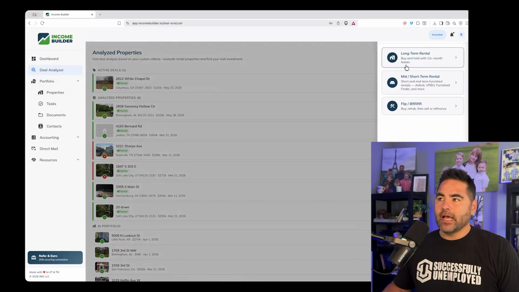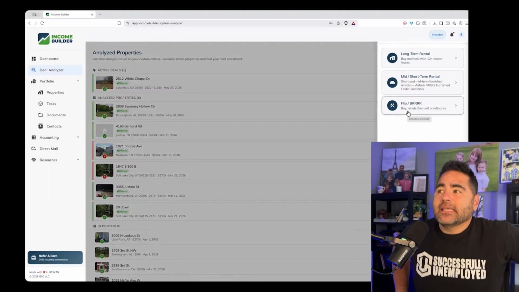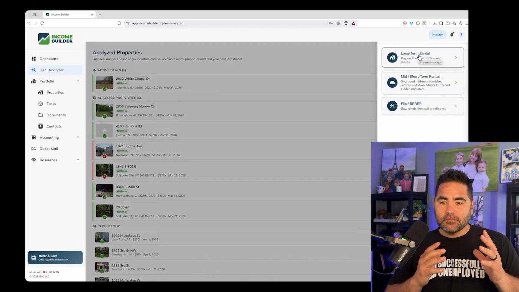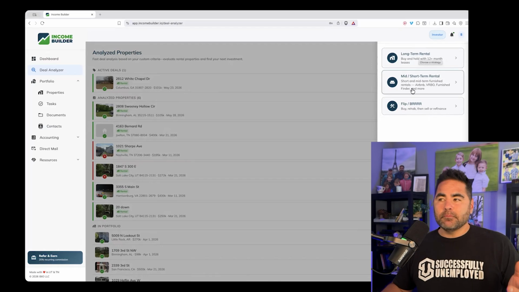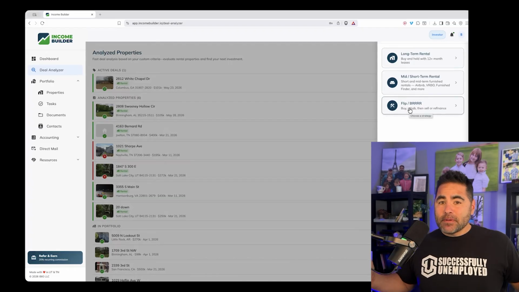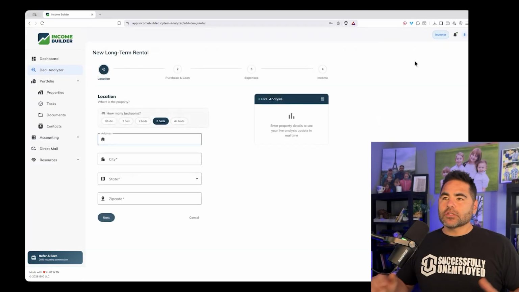If you click New Analysis at top right, you'll see you have 3 different calculators. These are amazing calculators. First one's long-term. If you're going to be investing long-term for 12-month rentals, this is perfect for that. Mid-term, short-term, more expenses, so we have another calculator for that. And if you're going to be flipping properties, we have that calculator for you as well. Let's go into the first one, long-term rental.